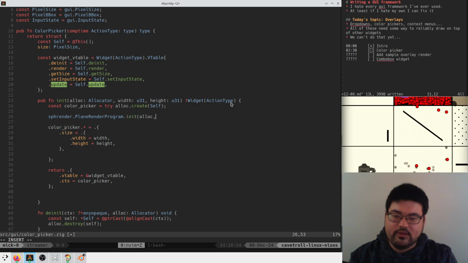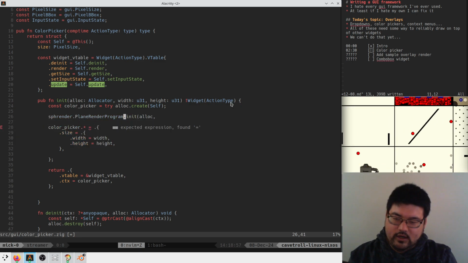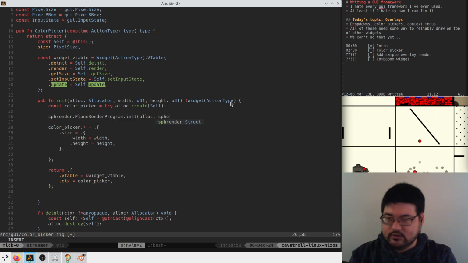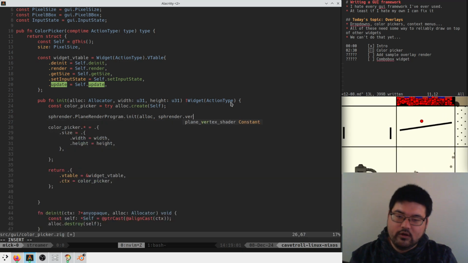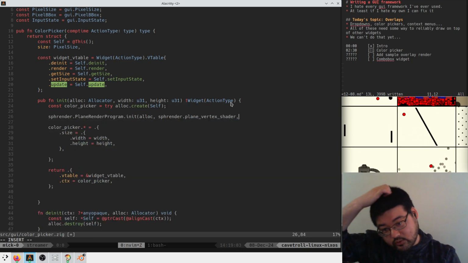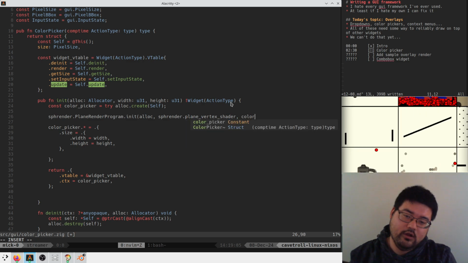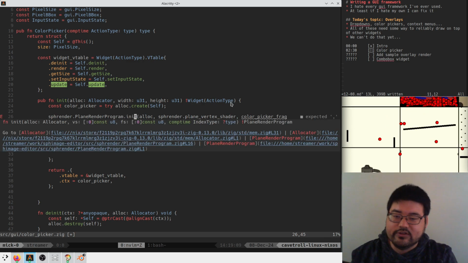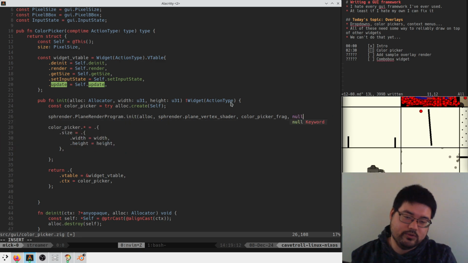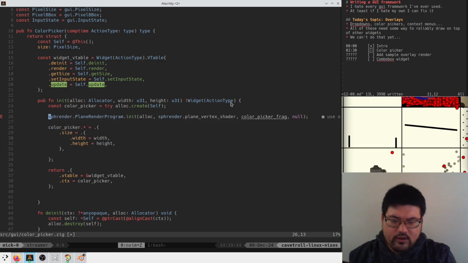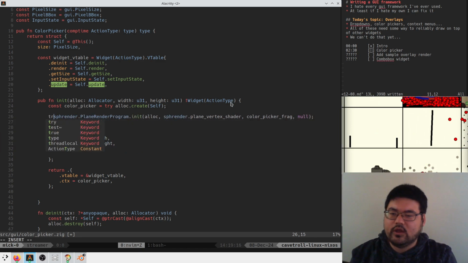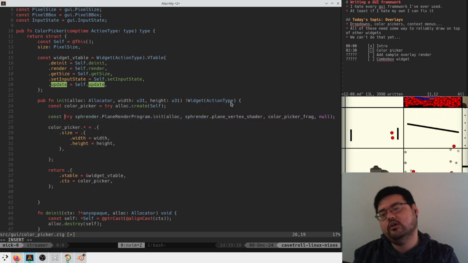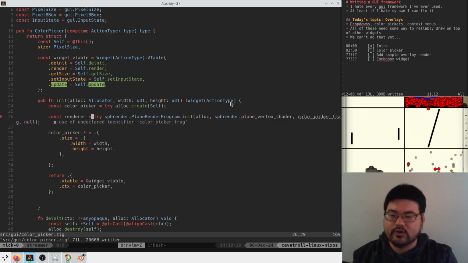So we're gonna make one of these with an allocator. And what else is it taking? A vertex shader, which we can use our default vertex shader for. And a fragment shader, we are going to use our own. So we'll say color picker frag. Okay, and is that all it takes? And an index type, which we'll just pass null for now. And then renderer is equal to this. We'll kind of start there.